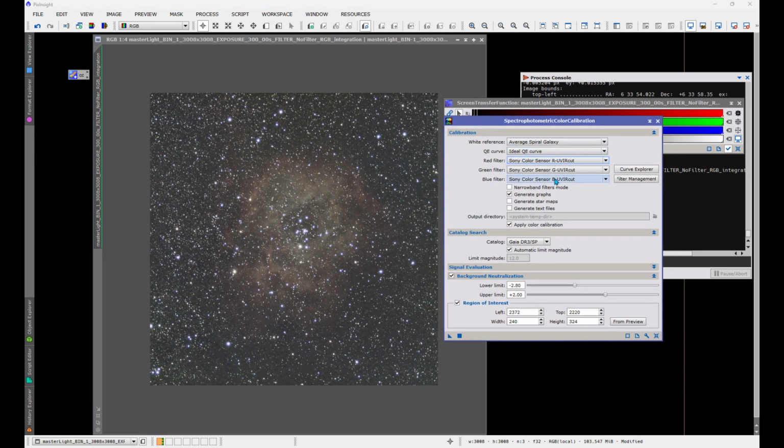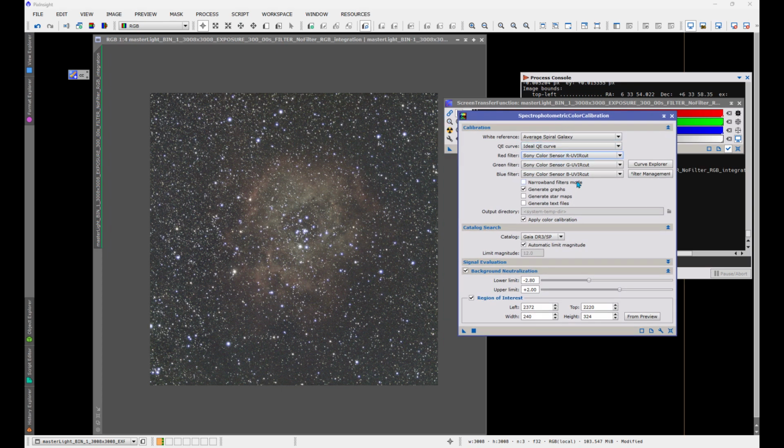So now we'll go ahead and do color correction. The default here is probably what I'm going to use. This chip is a one-shot color camera chip, so we're going to keep the ideal QE curve. We'll just rely on the fact that all of the response of the filter plus the sensor is going to be bundled into what we're calling here the Sony color sensor.